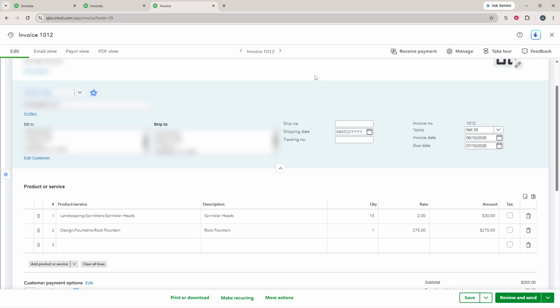Once the invoice is open, move to the due date field. Click directly into that field to activate it. You can then select the new due date you want to apply to this invoice. Depending on your QuickBooks Online layout, this may open a calendar for date selection or allow you to type the date in the field. Choose the updated due date carefully so it matches the payment terms you want reflected on the invoice. After changing the due date, take a moment to review the invoice before saving.